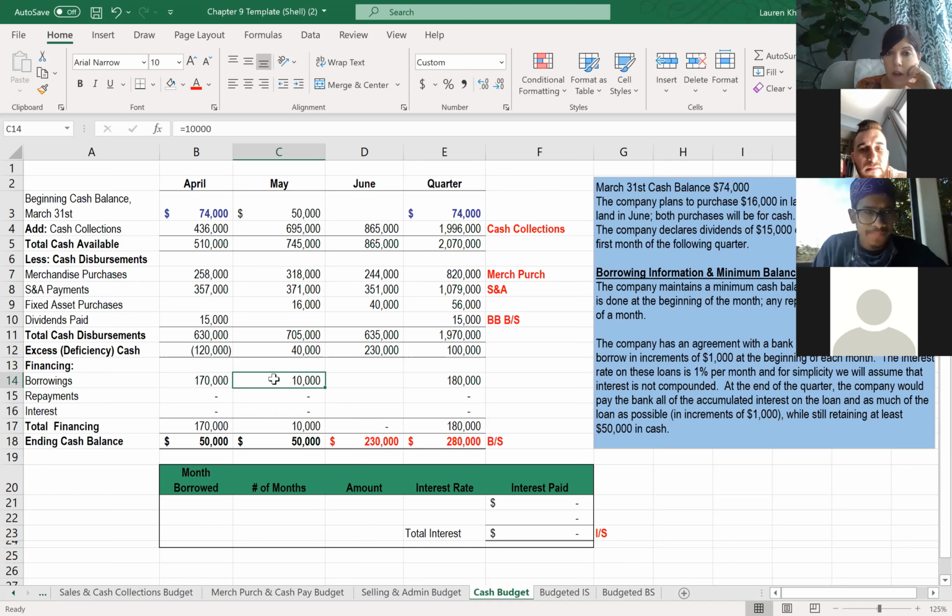So notice something over here, the quarter is getting updated with the total amount that we borrowed, 180,000. And then right now for repayments and interest, it's also showing the sum of 0 because we haven't repaid anything and we don't have any interest paid yet.